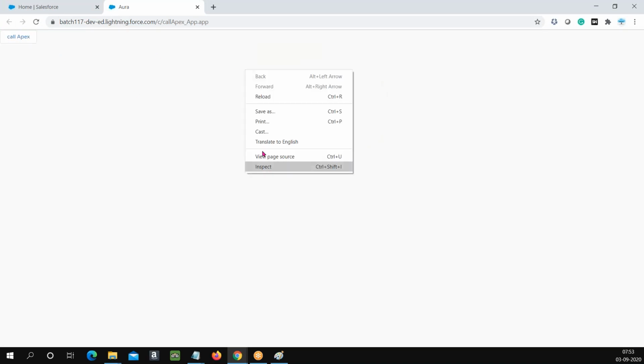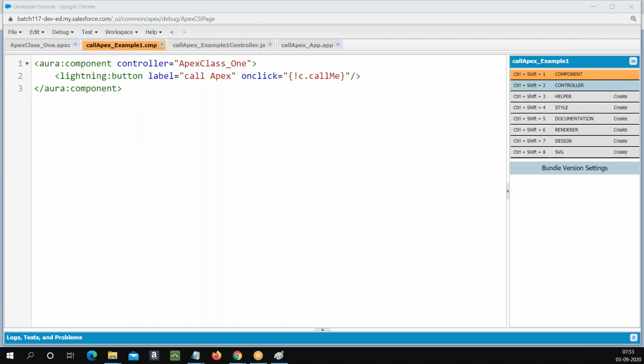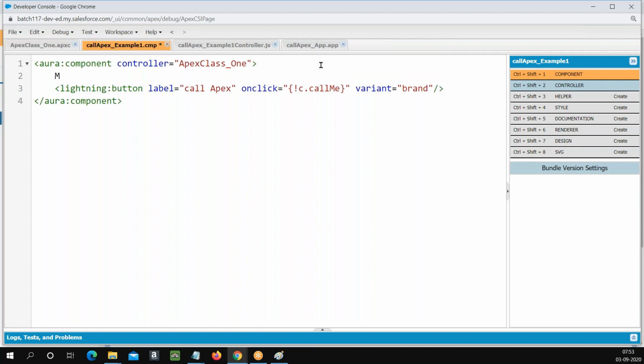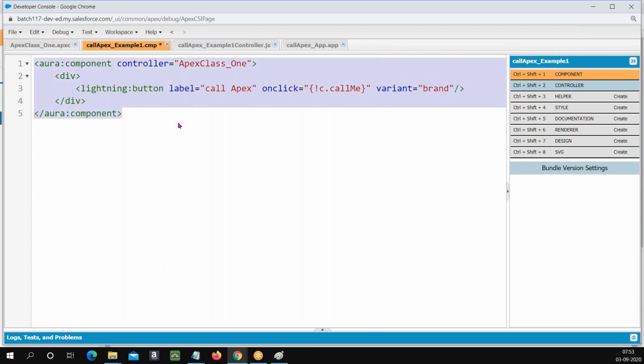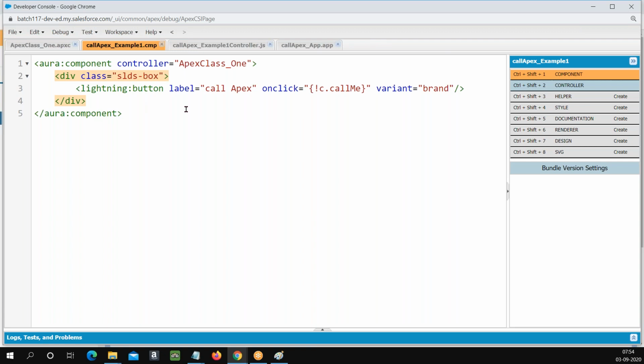Okay, so let's go to the, sorry, one minute. Look and feel should always be good, right? Okay, let me add some. We know there is a common SLDS class called box, just to put a box.